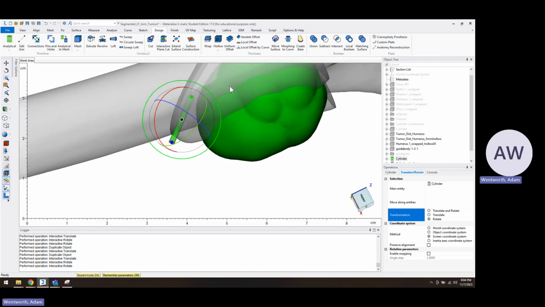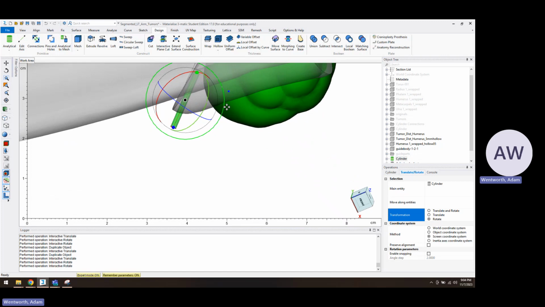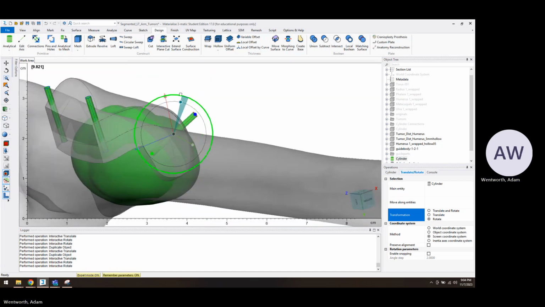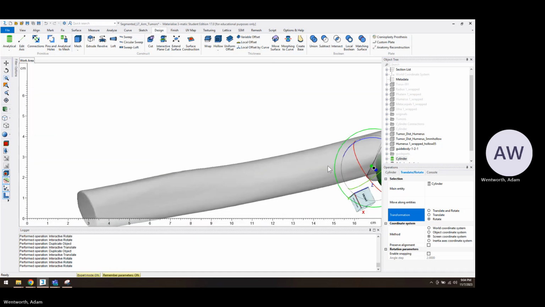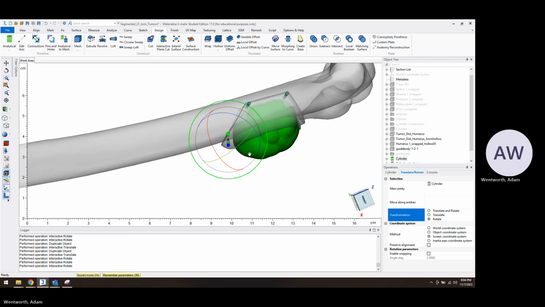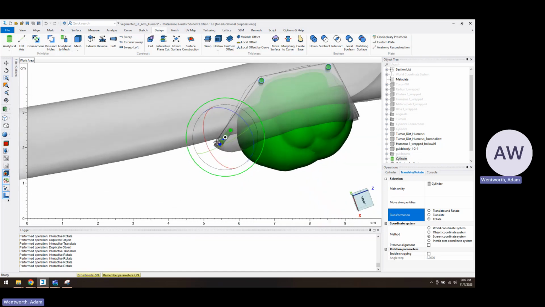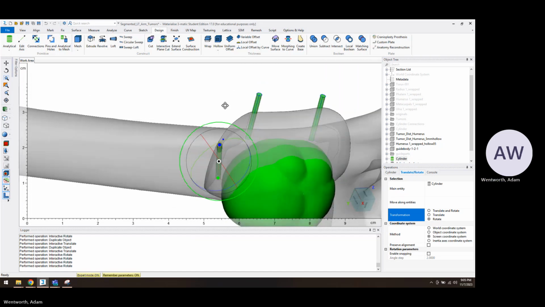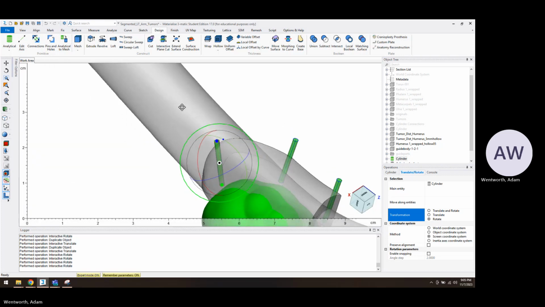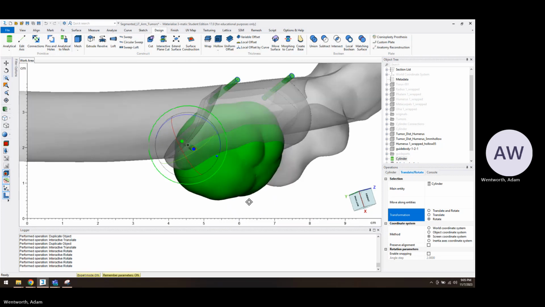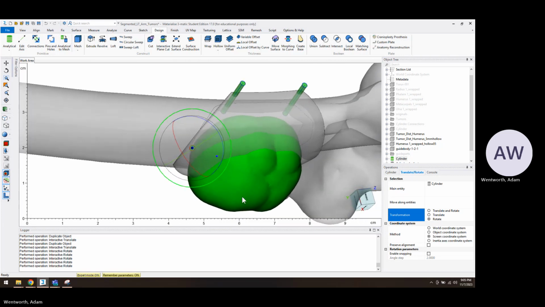So that cut is going to be coming straight down like this. There we go.